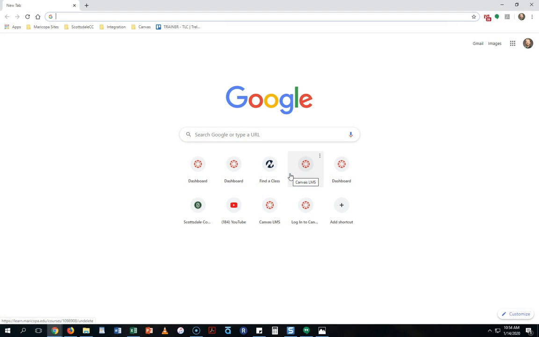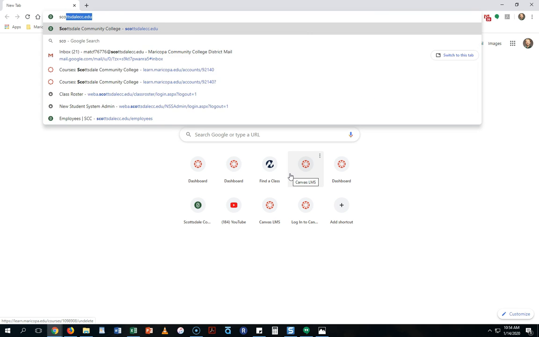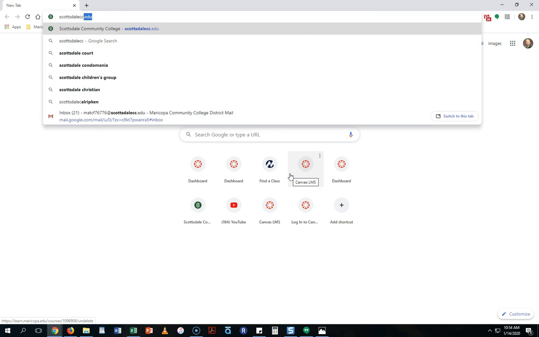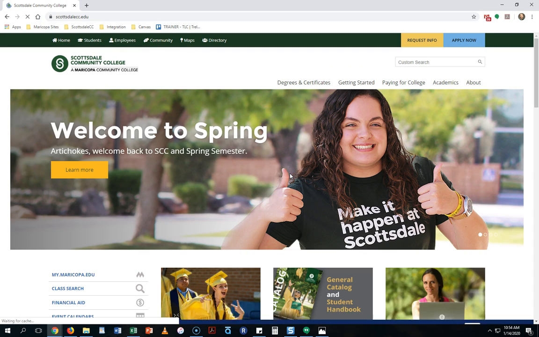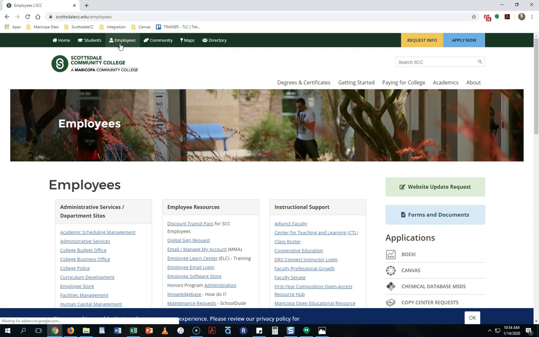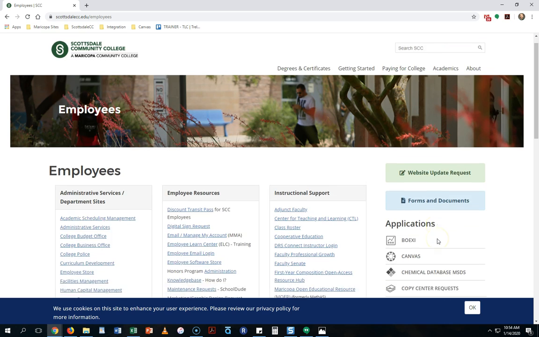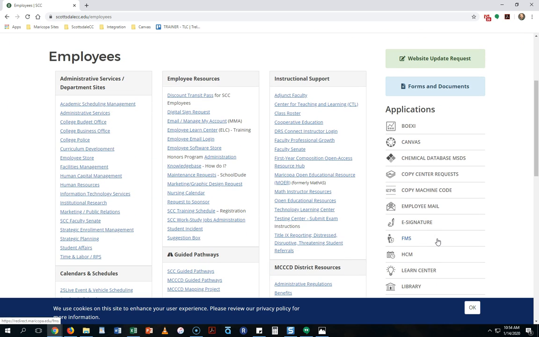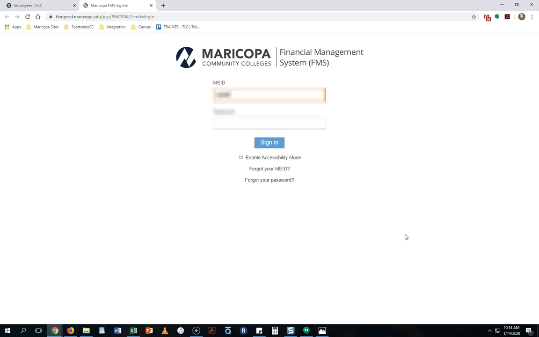To log into FMS, type in scottsdalecc.edu on the URL bar. Navigate to the Employees tab. On the right hand side you'll see Applications and you can find FMS there. Next you'll put in your MEID and password and this will log you in to the FMS system.